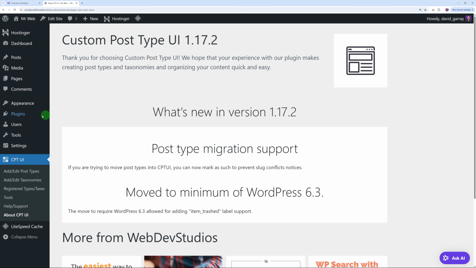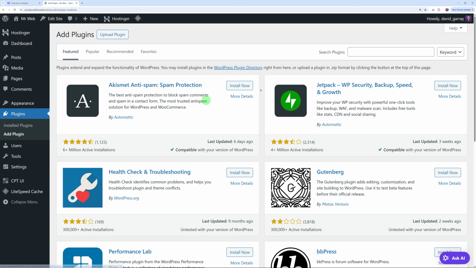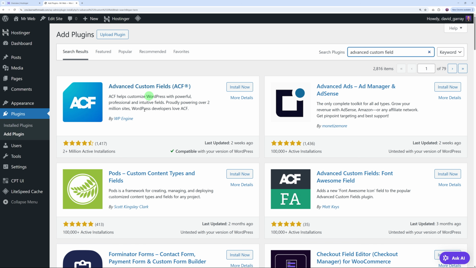Very good. And now we're going to install another one. So we go back to plugins, add new. And this one is Advanced Custom Fields. Very good. So this is the very first one here from WP Engine. So install. And again, activate.